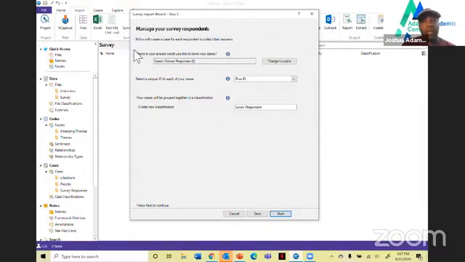NVivo will then ask you, where in your project would you like to store your cases? We already selected the folder under survey responses, so we're going to leave that the same. It's going to create a new case classification of survey respondent. We're going to hit next. We're just going to leave that default.